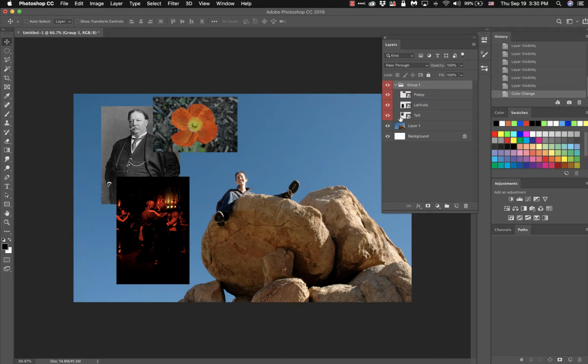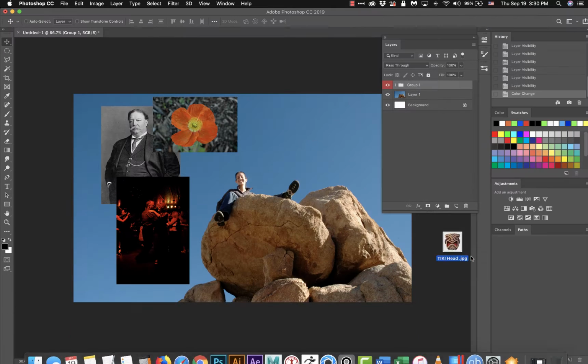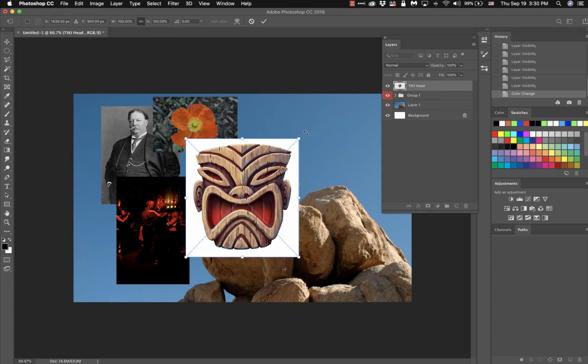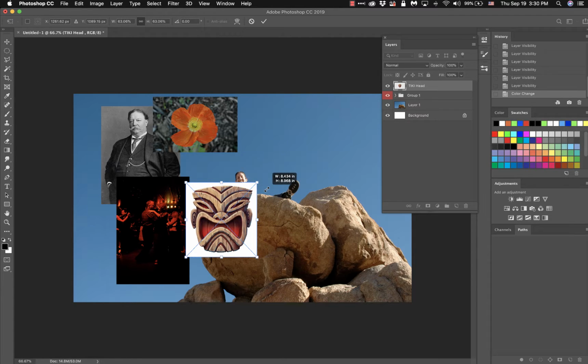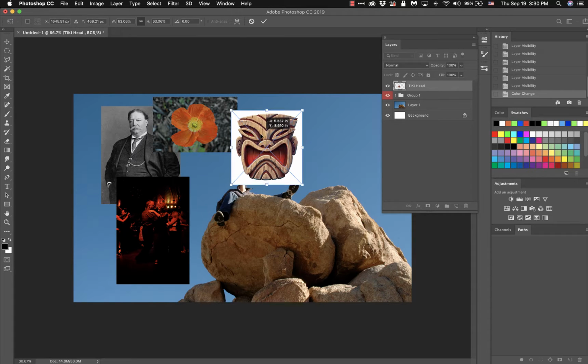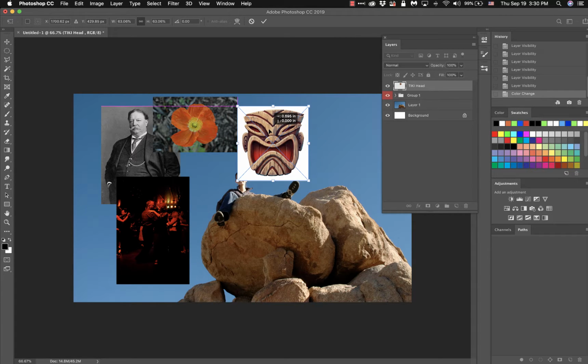Now let me touch a little bit on the smart object versus rasterized object thing that I explained about in a previous video. For that, I'm going to pull in another image. Let me close up my group here for a second. And I'm going to pull in this Tiki image and put them right here.